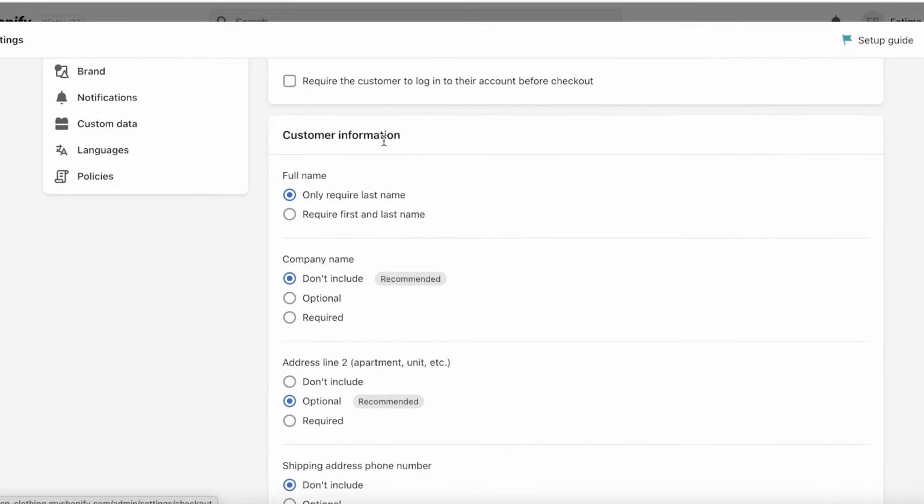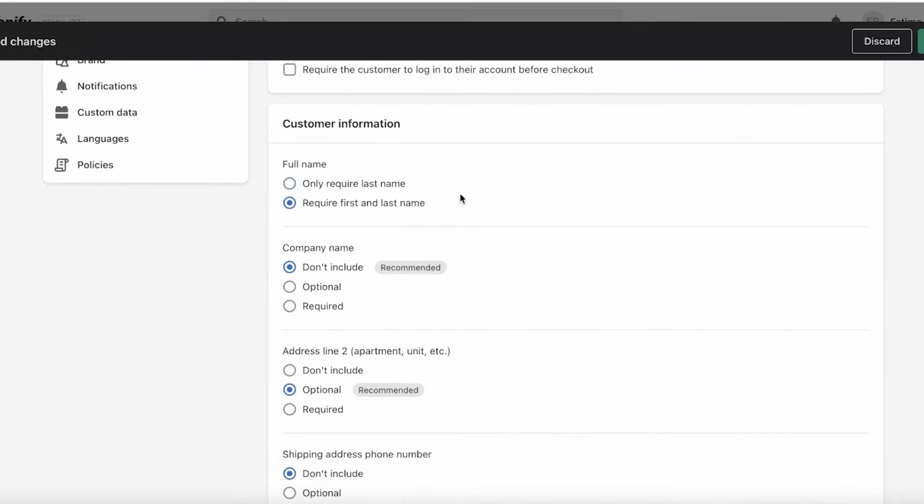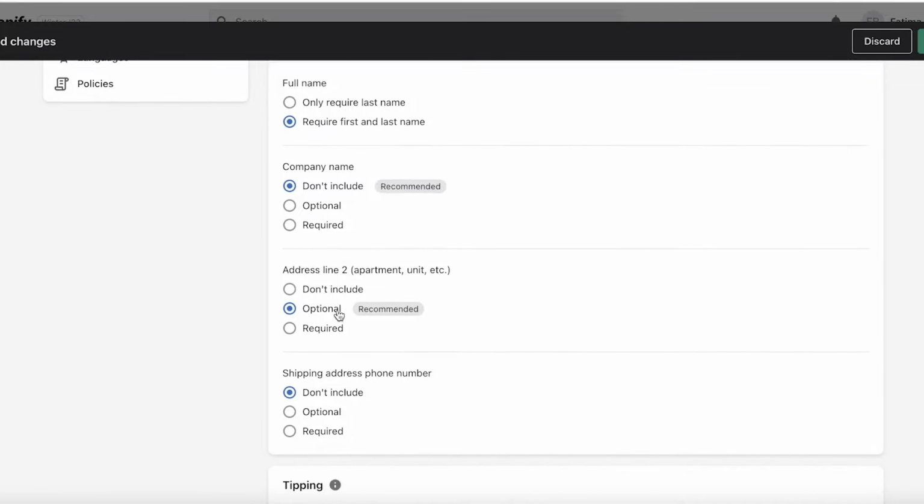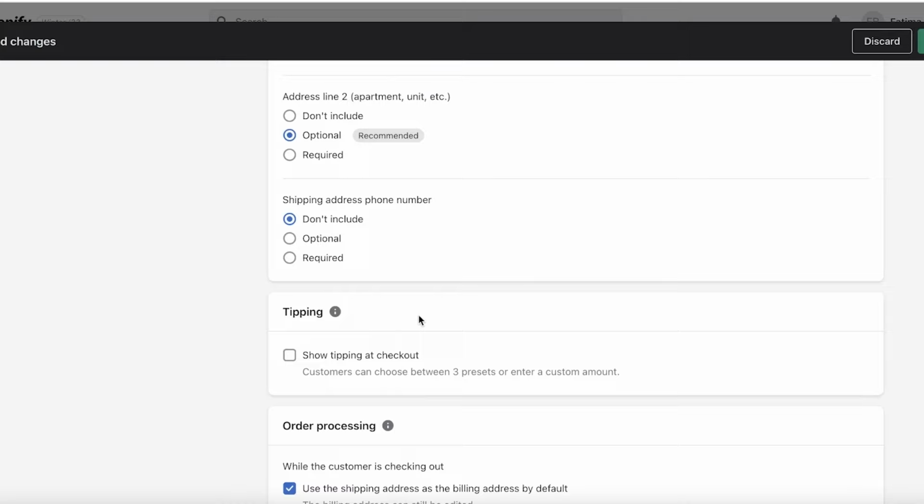Then you have the customer information. So require first and last name. Then company name, don't include. Address line, optional, give it an optional second line for addresses. And shipping address phone number. So I will make this a required field.